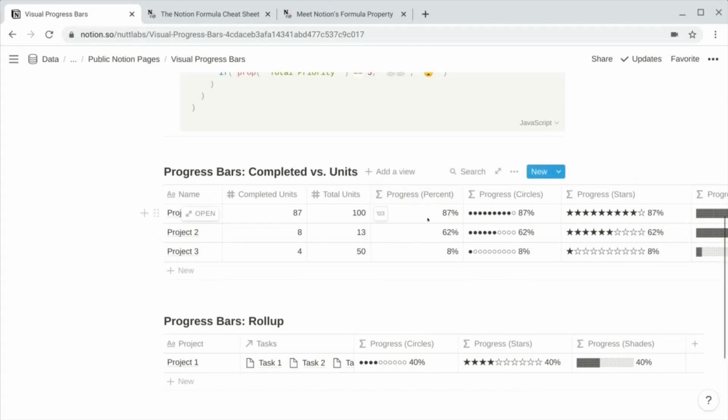So here you can see that we have our percentage property, and the way that this is calculated is we have another property for total units, and then we have a property for completed units. So for each item in this database, we specify how many do we need to complete in order for the project to be 100% complete, and then we specify in completed units how many we've completed towards that total.